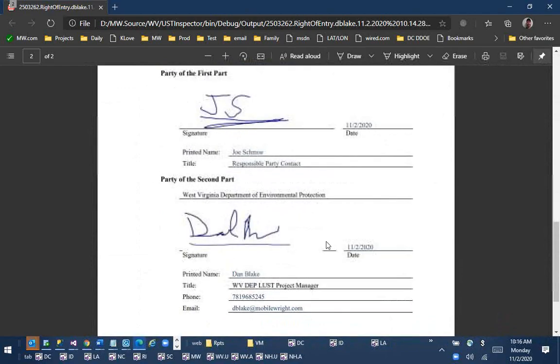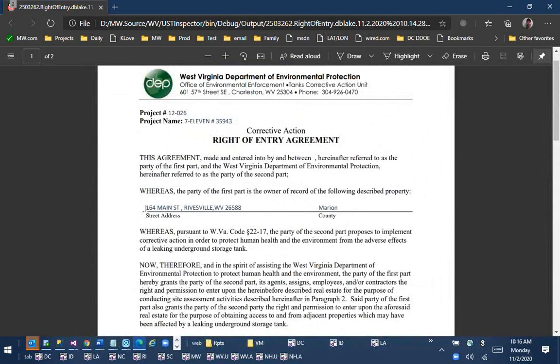But just the facility address prints. Does that answer your question? Yeah, just making sure we were able to change that.